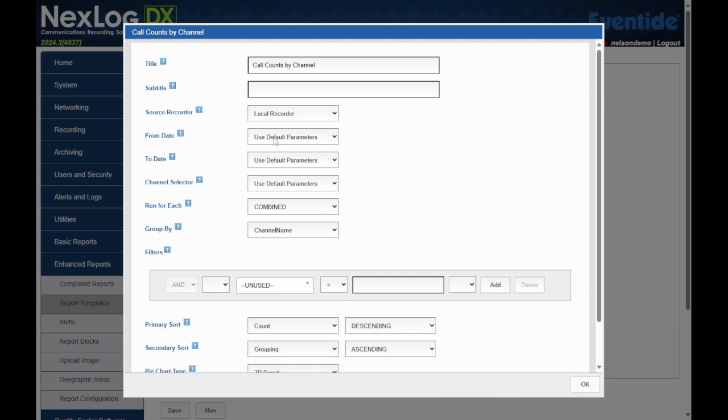Use default parameters means it's going to use what was seen on the original tab of the template when we set it up, so it's going to pull the dates from that, as well as the channel selector. So it was using call types, so it's going to pull those call types in, and then group those by channel name. So again, if you do need information on any of those fields, float your mouse over the question mark.